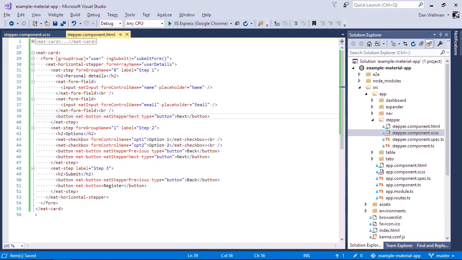Each step has the back and forward buttons, except the first step doesn't have a back button, and the last step doesn't have a next button, and the last step instead has this register button. We need to set type equals button on the previous and next buttons, because otherwise they will submit the form instead of navigating between the steps, and we want to avoid that. Other than some extra directives, the stepper itself is not much more complex than the stepper we looked at previously.